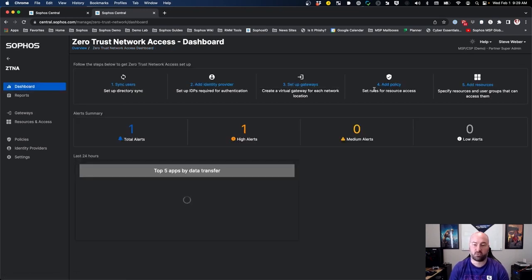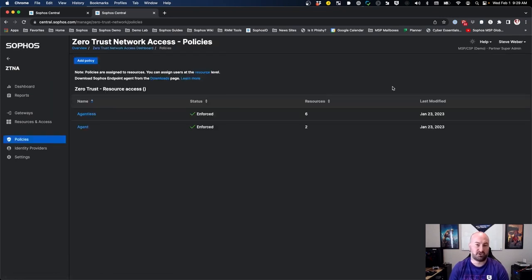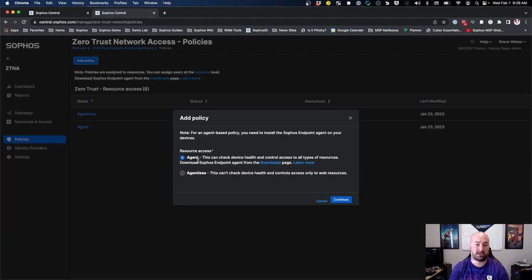Okay, so we've got the gateway set up. So your next step at this point will be going in and creating policies. Essentially, you're going to need potentially 2 policies depending on how you want to allow access into your resources. You'll add the policies here. You'll add either an agent-based policy or an agentless policy. As you can see, you can have both inside of your environment.